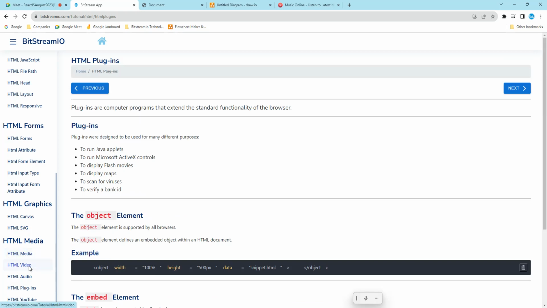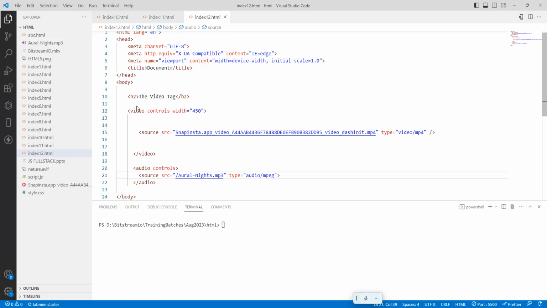What is video? Video is used to display the video. There is a video start tag and end tag, then controls and width equal to 500. What are the controls? The controls are for increasing and decreasing volume, fast forward, slow forward, backward, or play and pause. Then the source with src is there. This is how it works. The next is the audio and the controls, with the source for the audio. This is how it works for audio.